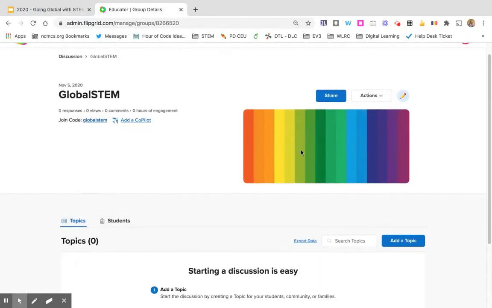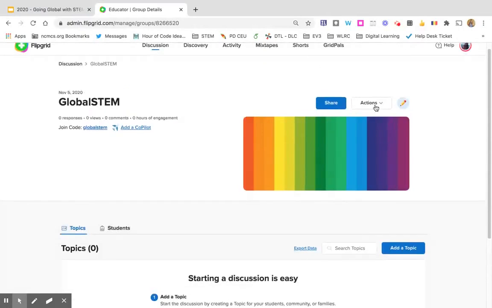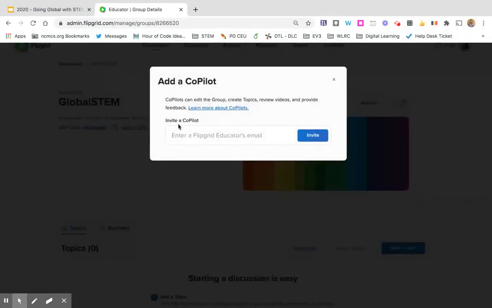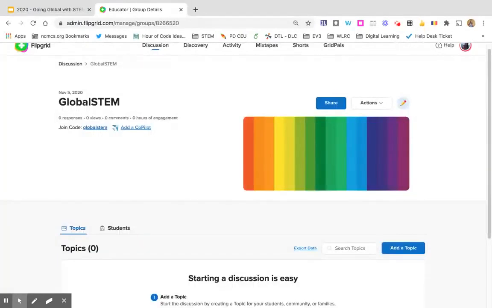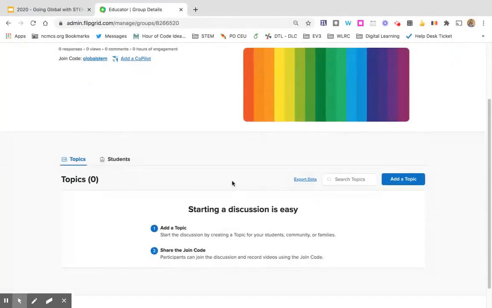You can edit your image here. You can add a co-pilot. So we'll go to add a co-pilot. This is where you will add the cooperating teacher. So whoever you're collaborating with, you'll add their email there. And now you're ready to add your topic.